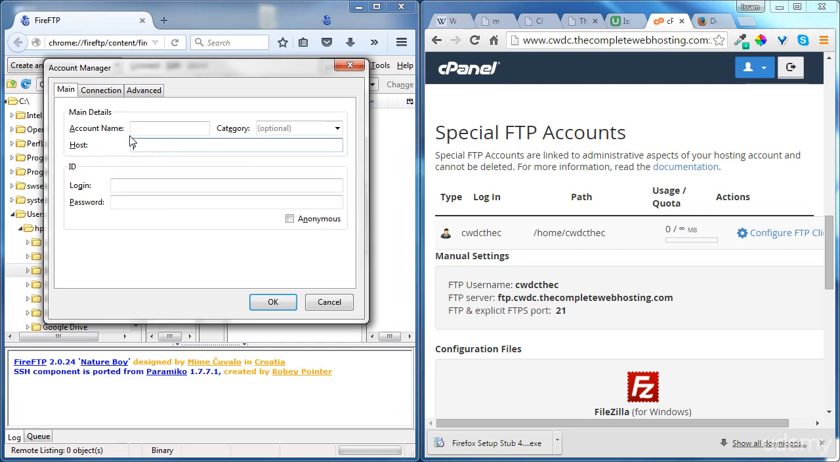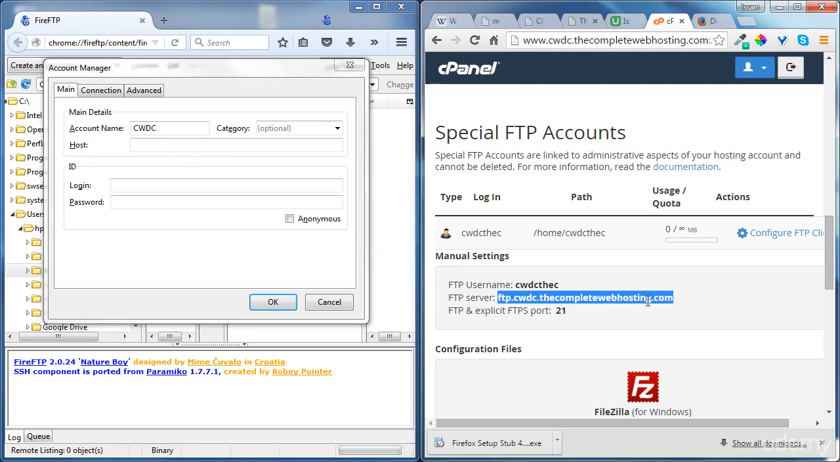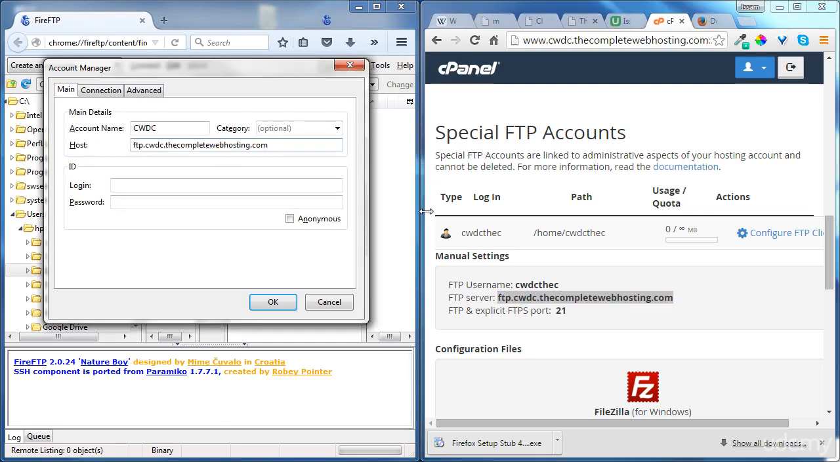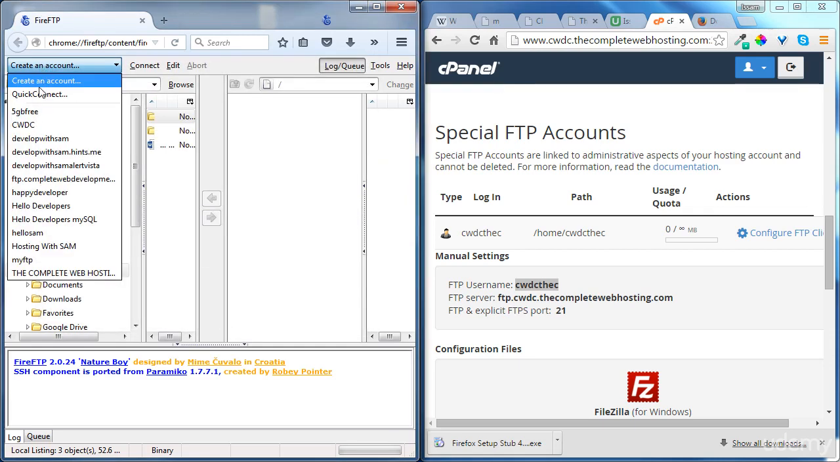Okay, so let's give our account a name. I'm going to call it Complete Web Development Course. And then the host is going to be the FTP server. The login is the username. And the password is the same password of the cPanel that you would have received by email. So you can just copy it from the email and paste it here. So now if you click on OK, you will get a new account in there.